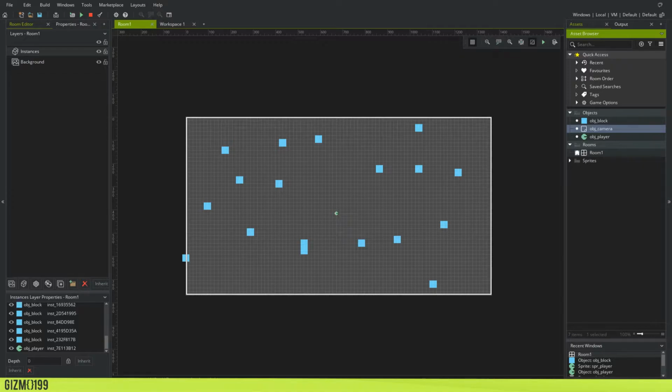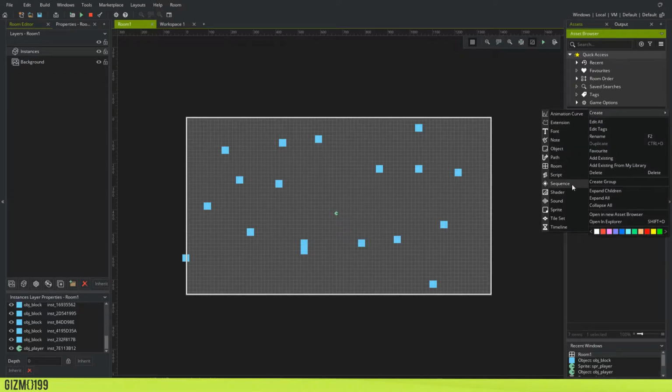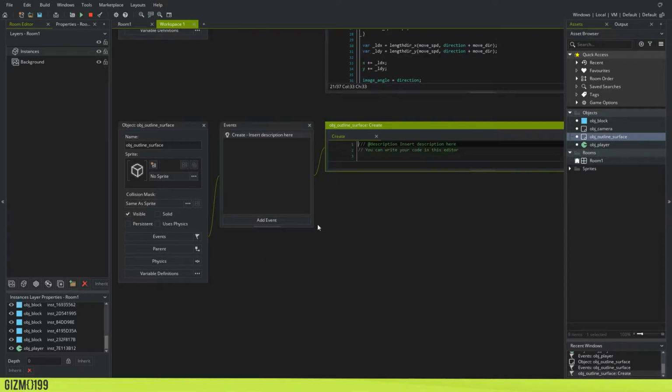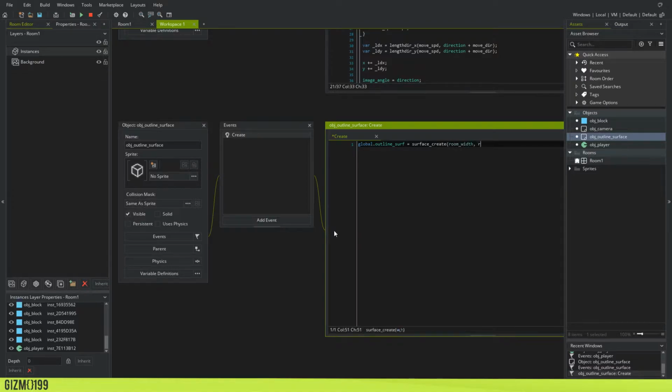So first thing we need to do is create a new object, and we're going to call this object outline surface. All right, this is going to be our outline. This is what we're going to draw our outline to. So first, let's create a global variable: global.outline_surf is equal to surface_create(room_width, room_height). All right, now let's save that, copy that.